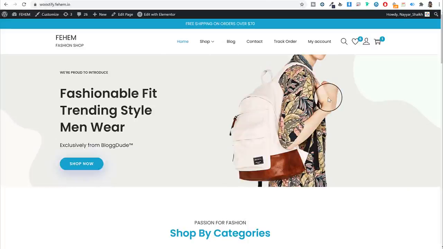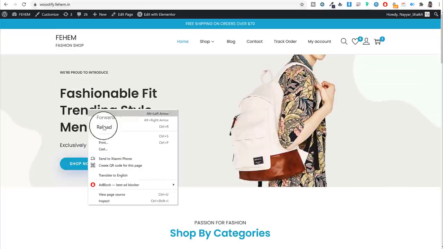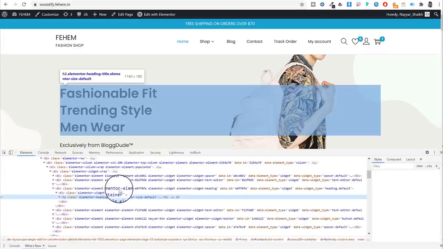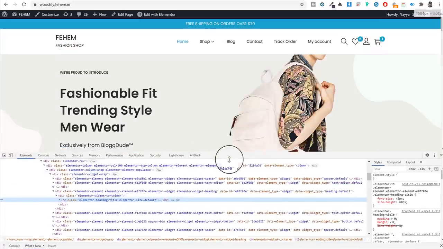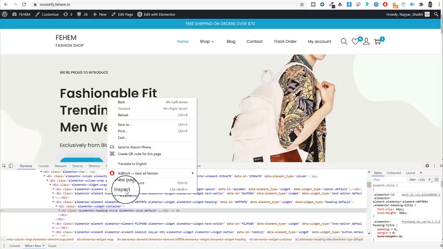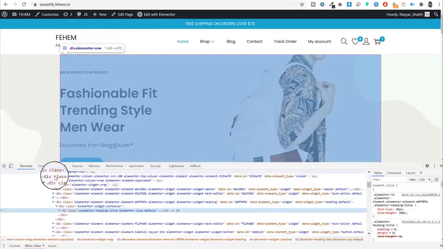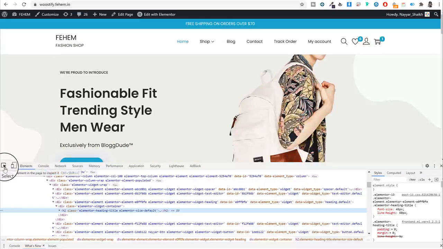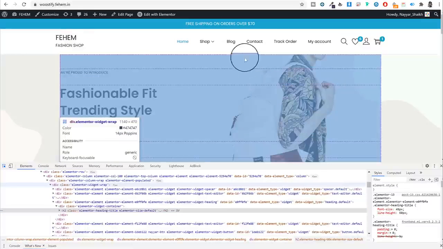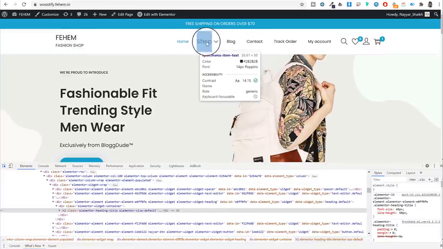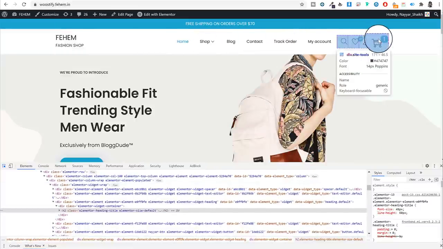Now let me show you another very important example. Suppose I want to make some changes to this text color. I can right click over here and click on inspect. This is the basic thing: whatever code you want to see, you just right click on that place and click on inspect. If you want to select a specific element, you can click on this selector icon, and after that you can select any single thing. This is how you can select different things.